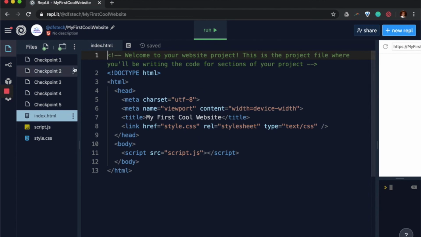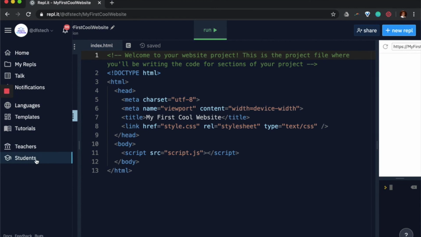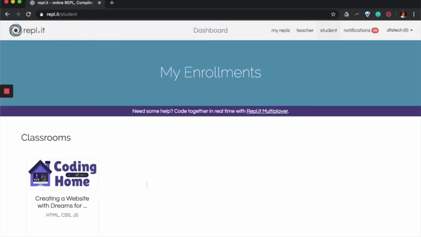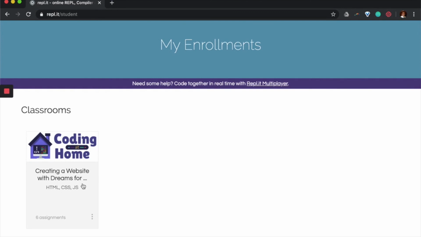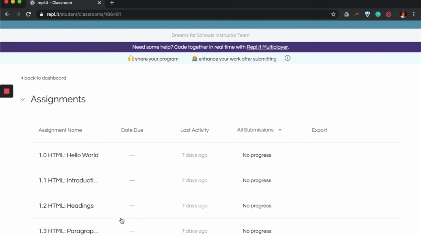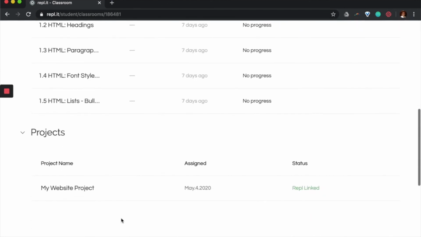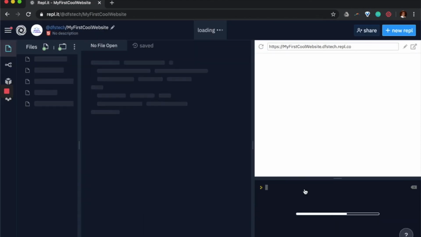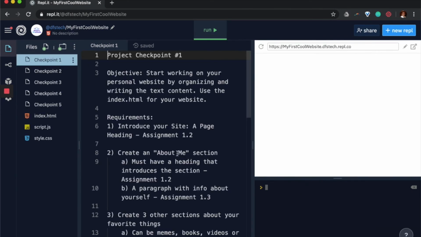Now, if you want to go to the classroom, the easiest way to do that is, again, to go to this menu and click on Students. And here's our classroom for coding at home, and you can go into it. And here's our assignments as well. Now let's go back down here and notice something that's interesting. Under Projects, we have My Website Project, and we have a status, which now says REPL linked. Now if we click on this directly, it will also take us to our first cool website project that we've created.